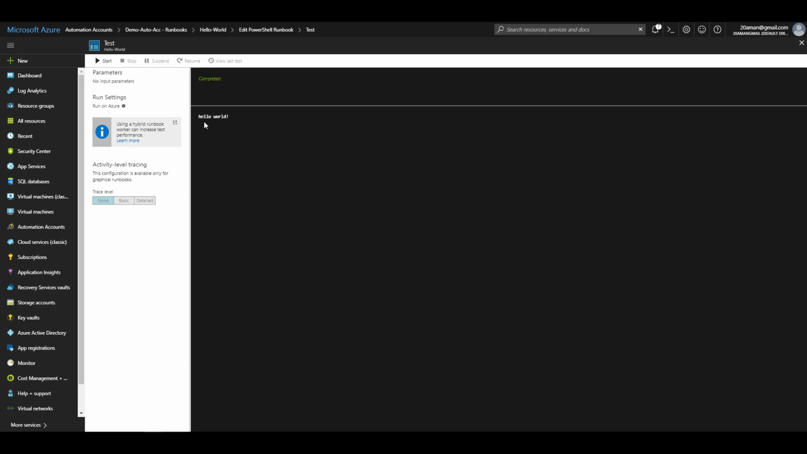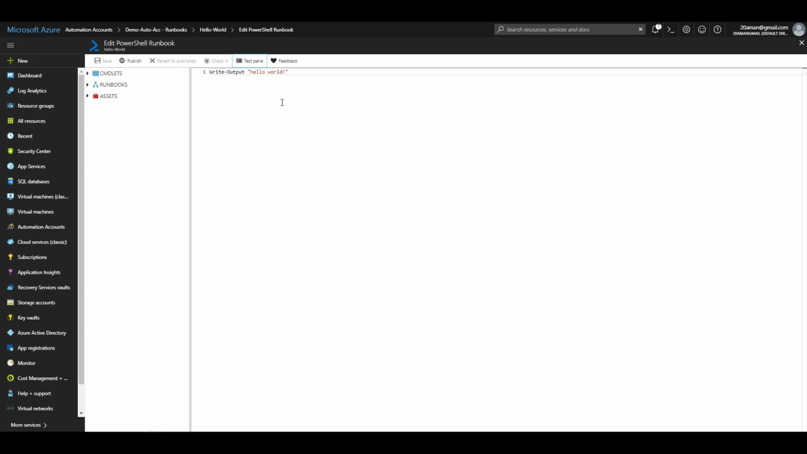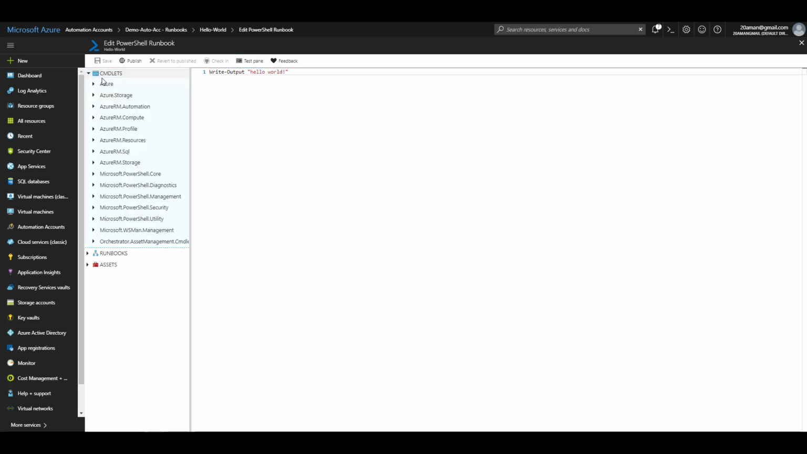As expected, we see Hello World as the output of this very simple runbook. I'll cross out of this particular test pane and then I'm brought back to the edit pane for the runbook. Now there are multiple other options on the left hand side. You can explore various commandlets that are available to you with respect to Azure and other PowerShell related commandlets by expanding the commandlets on the left hand side and exploring the category that you want.